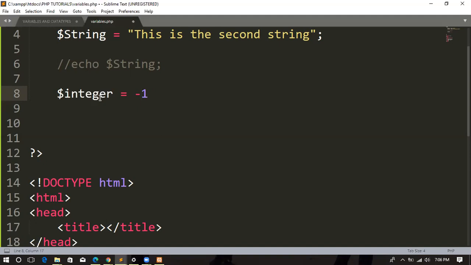Okay, so an integer can be in different bases. It can be in base 10, base 16, and the rest, or binary. So let's look at something. For example, let's try to create an integer variable. Okay, an integer, then let me end this with the semicolon.